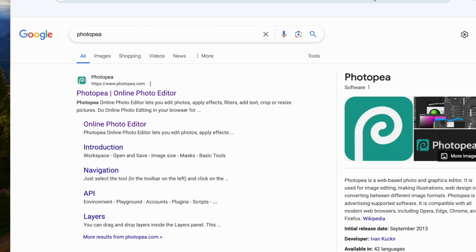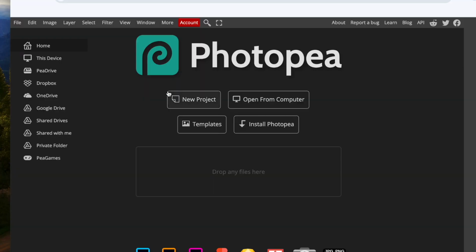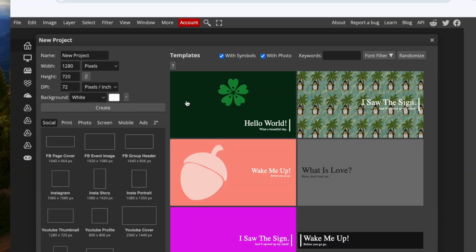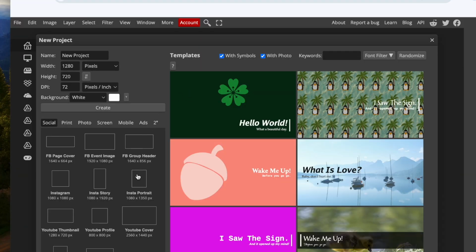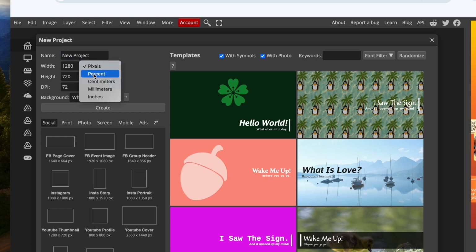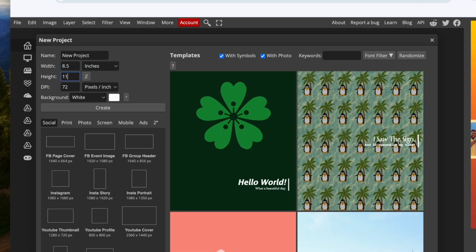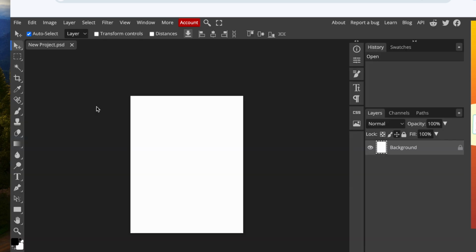Okay, students, what you're going to do is open Photopea. You're going to start a new project. Change your inches here to 8.5 by 11. And then there you go, push create. There you have your photo here.